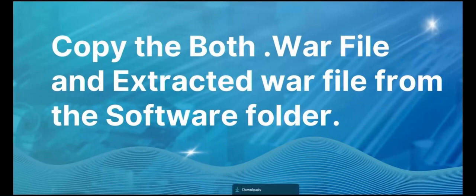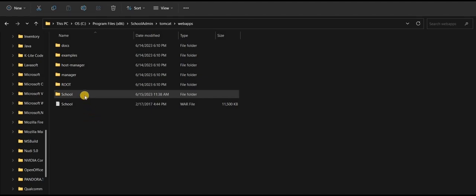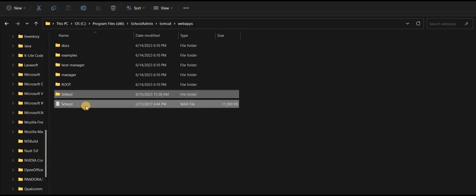Go to the software folder. Here, copy both the WAR file and the extracted WAR file, and paste them into your system safely by creating one new folder. Paste it there, which I am going to show now.